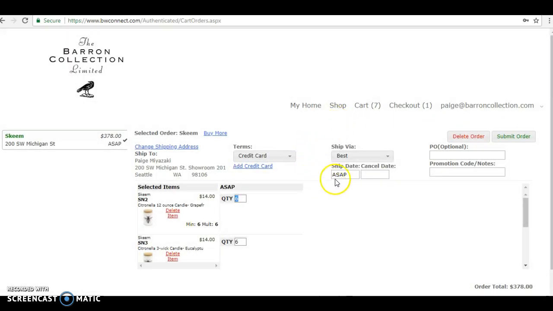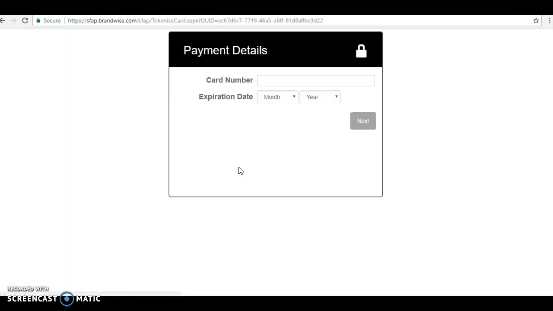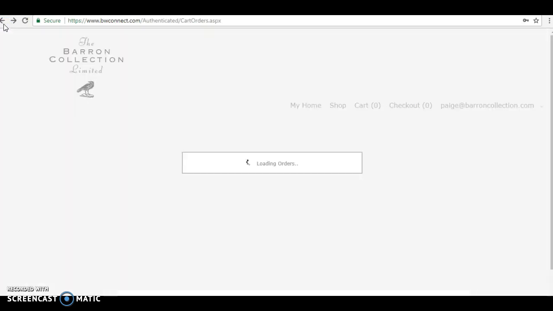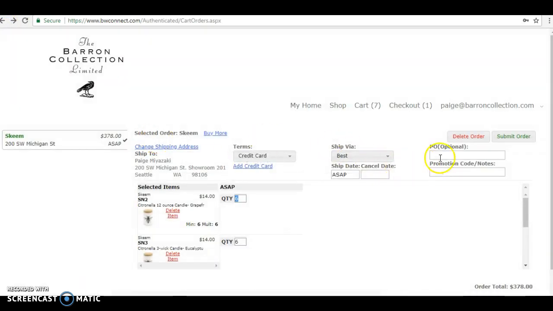From here, you can enter in a ship date, a cancel date, your payment information. You can also utilize our online payment processing page, and you can enter in your own PO number. If you don't, the portal will automatically generate a PO for you. Once done, click Submit Order.